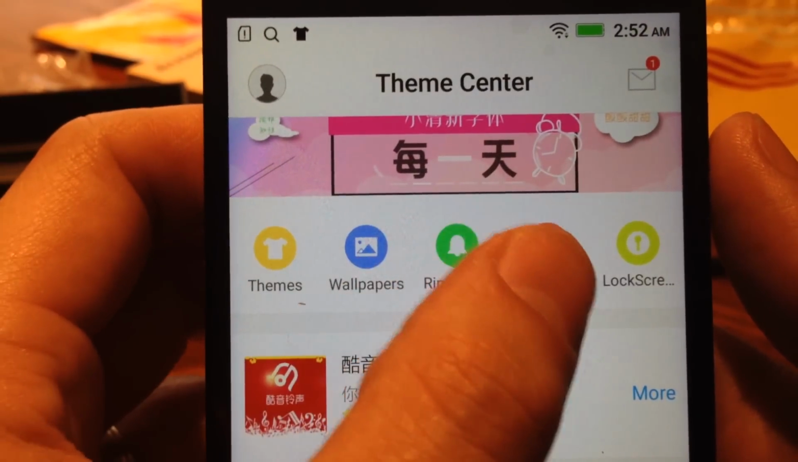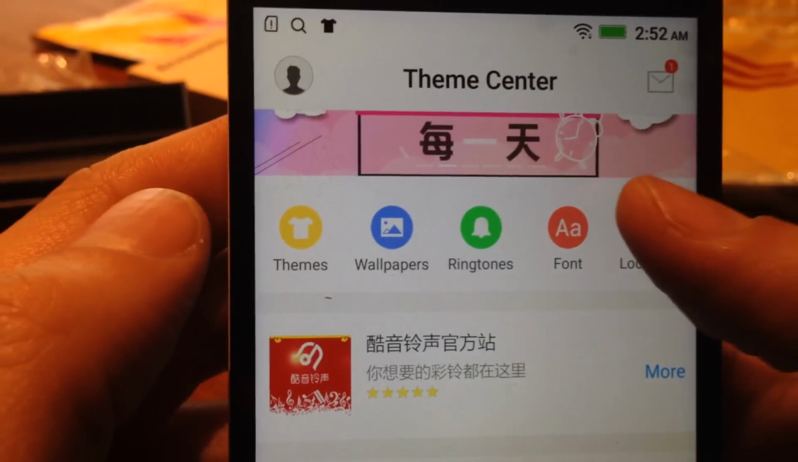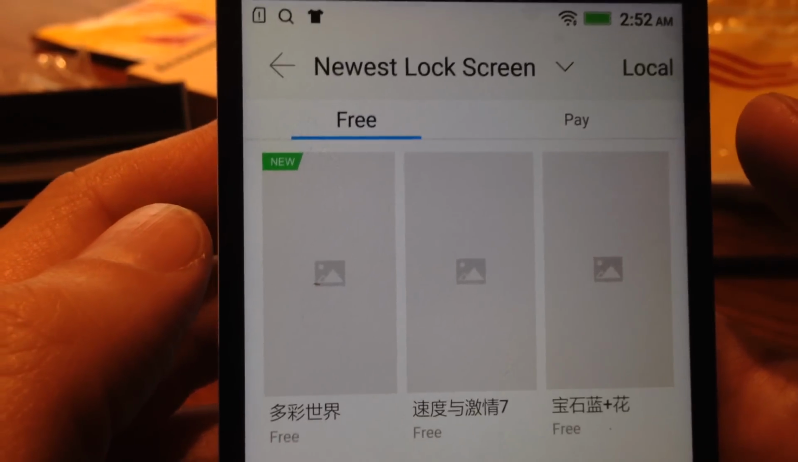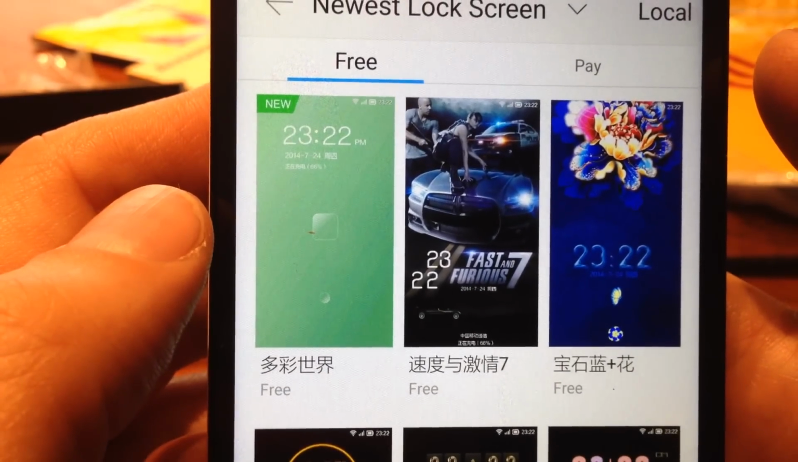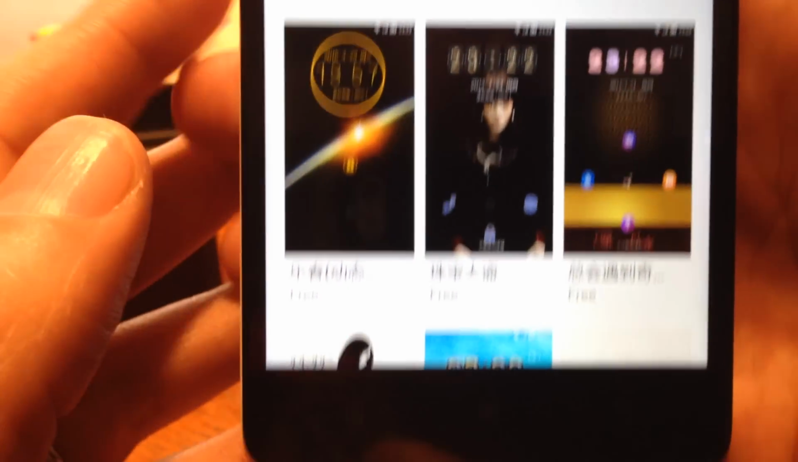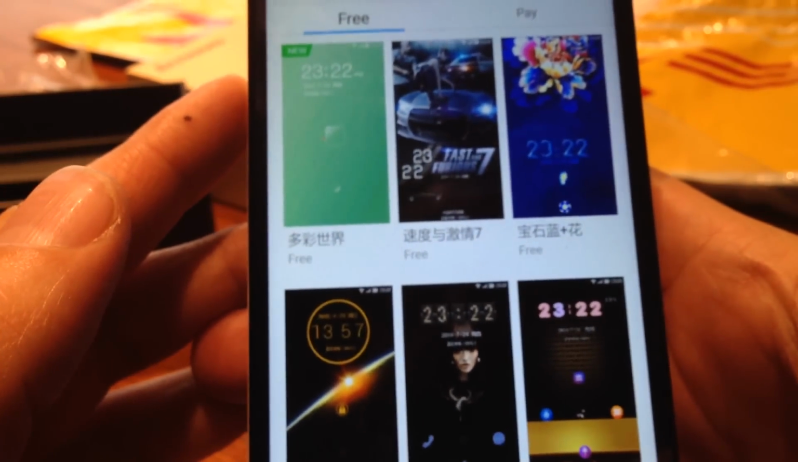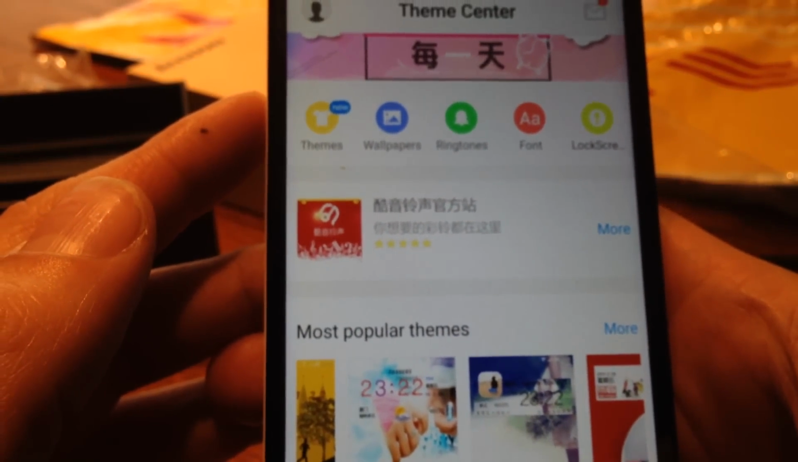Wallpapers, ringtones, fonts, lock screen themes. When we get into the settings, I will show this, but you can actually theme up your lock screen relatively easily. This is just a link directly into that.